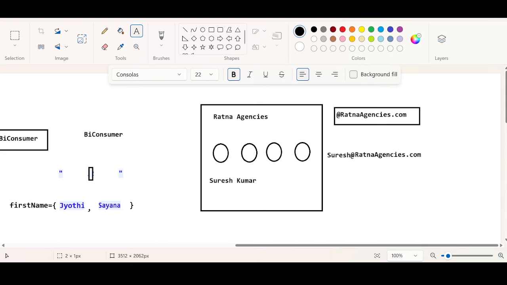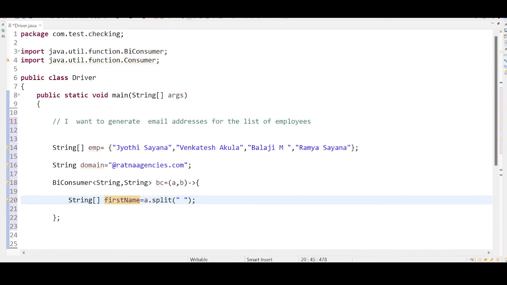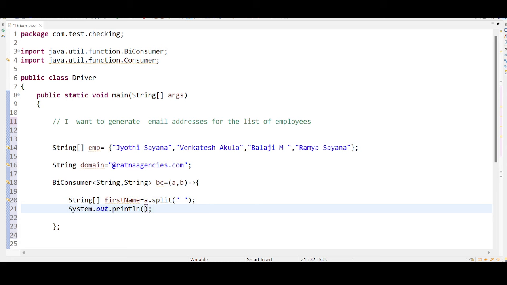Division has happened. Right, after splitting this, I'm using the system.out.println statement. What I'm doing is printing the email address that is generated for the name. Name is what here? The first variable is name. A is the name. Firstly, I will pass the name A. After this, please listen here.